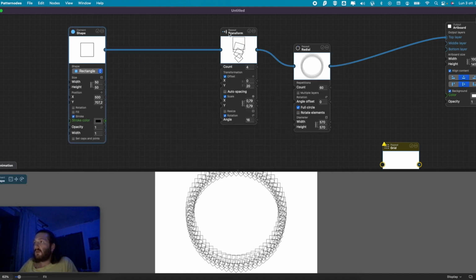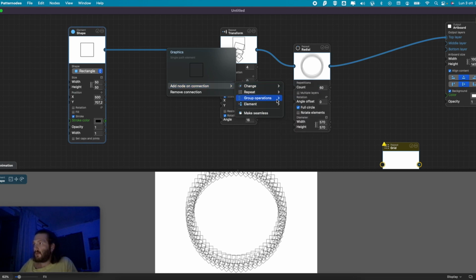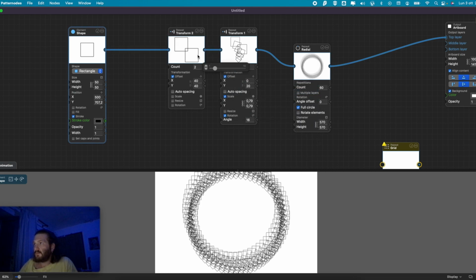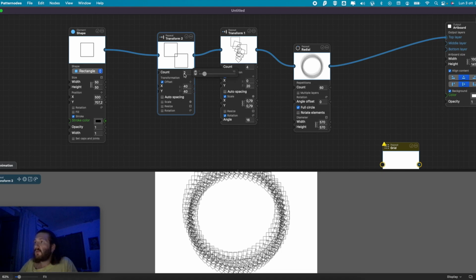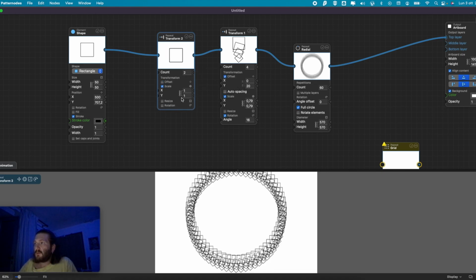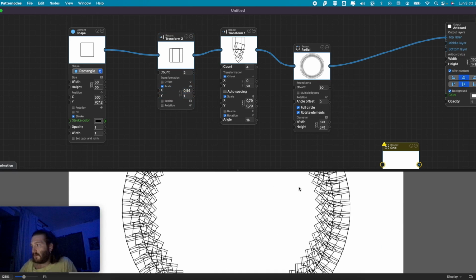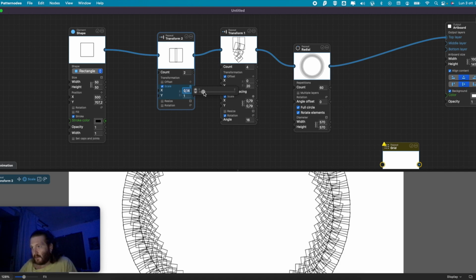And maybe before transform, we can add another transform for more fun. And just scale the X. Rotate elements. Good idea, bad idea, I don't know. Let's just experiment.